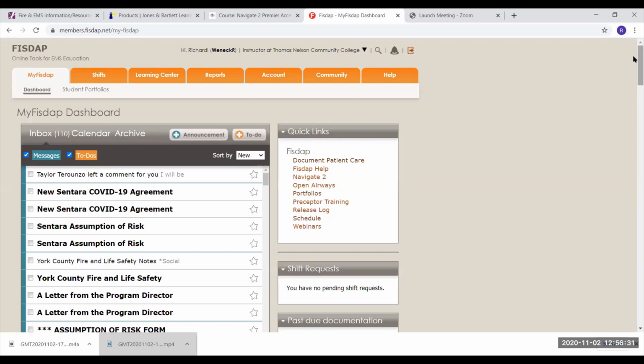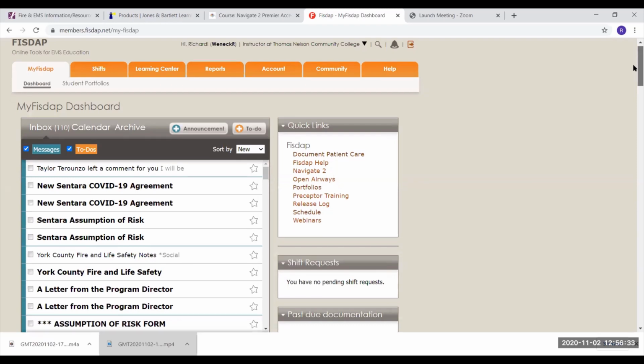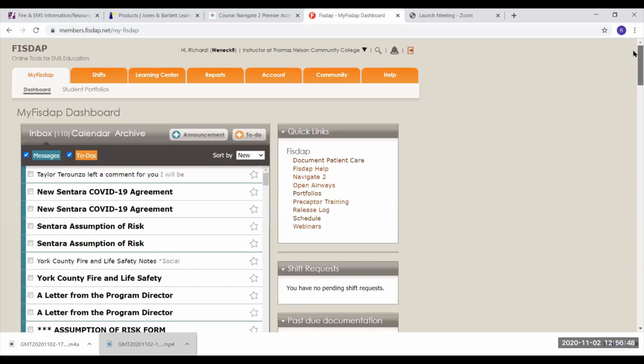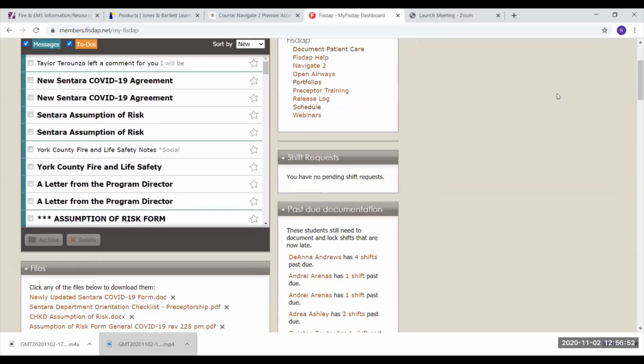Earlier in this series, we briefly discussed your FISDAP dashboard. All EMS students are required to use the FISDAP profile for your clinical, field, and lab compliance items. The first important section on your dashboard is your inbox. This is where you will find all important announcements regarding your lab, clinical, and field shifts.